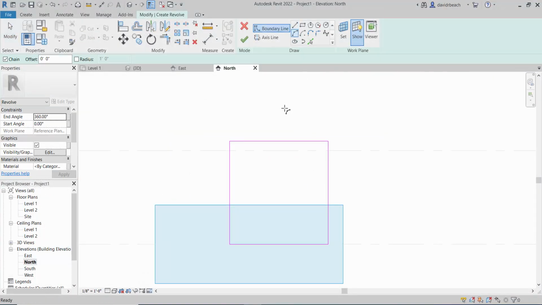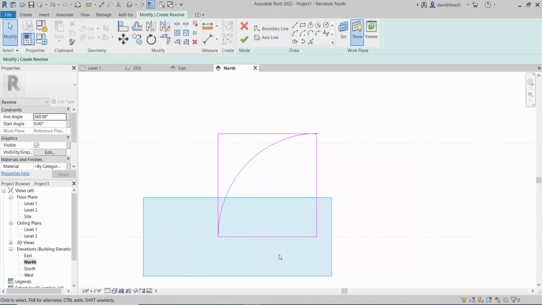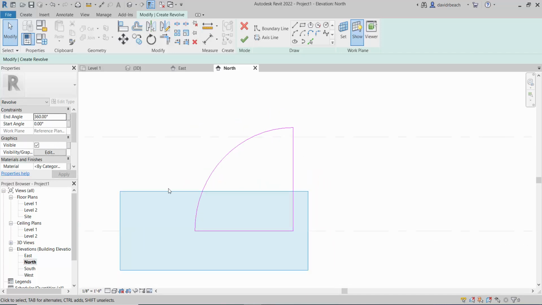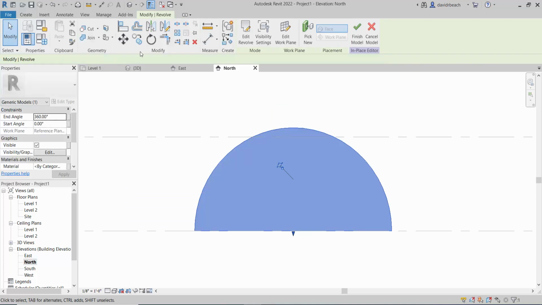Okay, so then let's draw, that's sort of my helper guide right there, right? But what I really want is this piece that's going to bisect it. So I'm going to do that, and that, and that's what I want to revolve. So that's my boundary line. Then I'm going to select my axis line, which is that. That's what it's going to revolve around. So green checkbox, half dome.